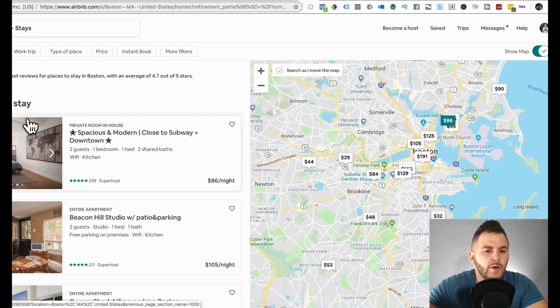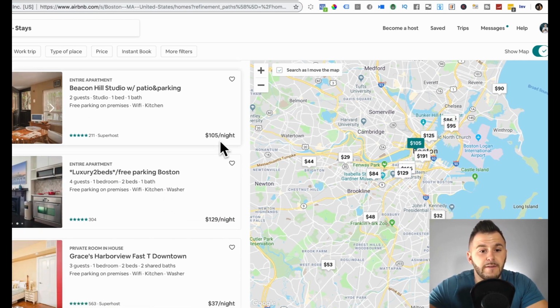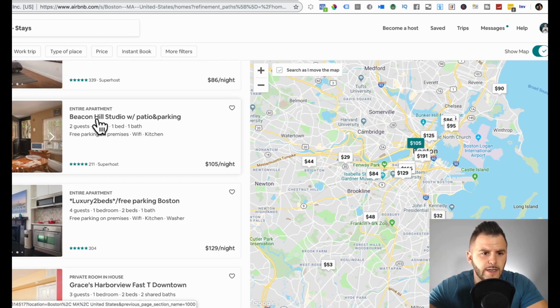The moment you click on this, it's going to give you an idea of a few things. Number one, listings and photos. So, this one is $86 a night. It's spacious and modern, close to subway and downtown. And they have some stars, emojis in the title. This one, it's $105 a night. It's the entire apartment. Well, actually, it's a studio.